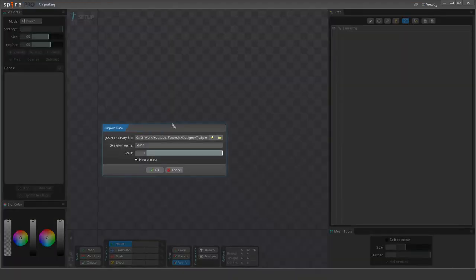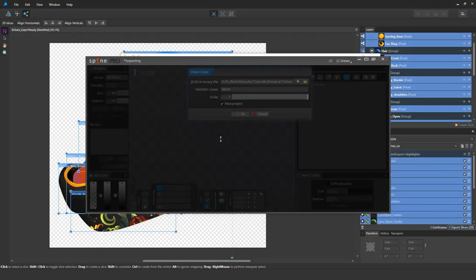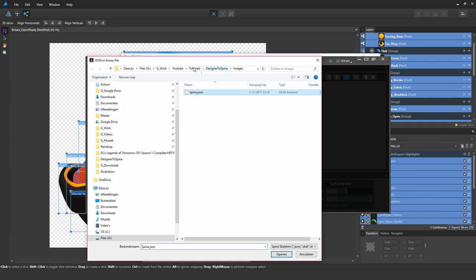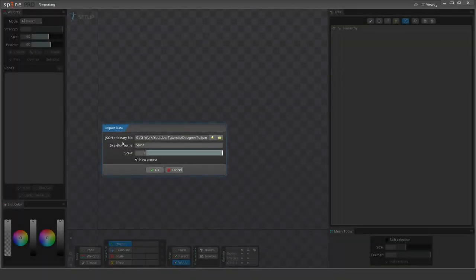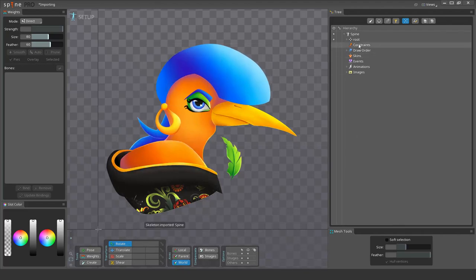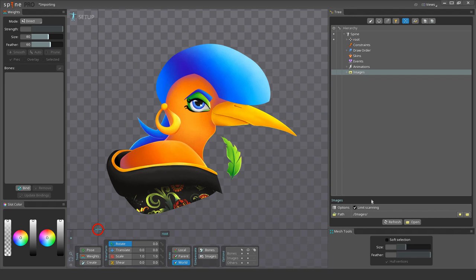In Spine, simply go to the menu, Import Data, and locate your JSON file. Name your skeleton, set your scale, and choose if you want it in your current project or if you want a new project. Normally, the images should be visible, especially if you named the folder Images. If it shows missing, click on the Images folder and locate or change the folder. Naming your initial folder Images with a capital I eliminates this step and saves time.